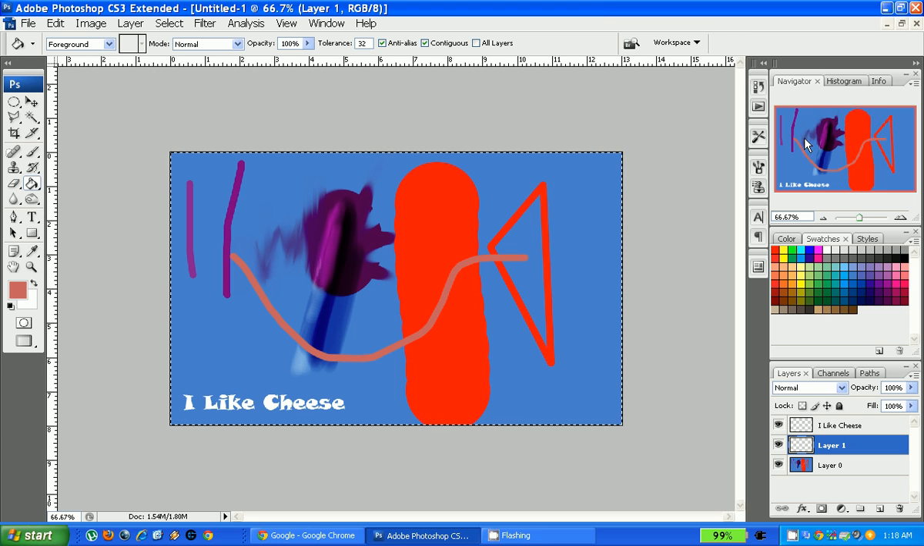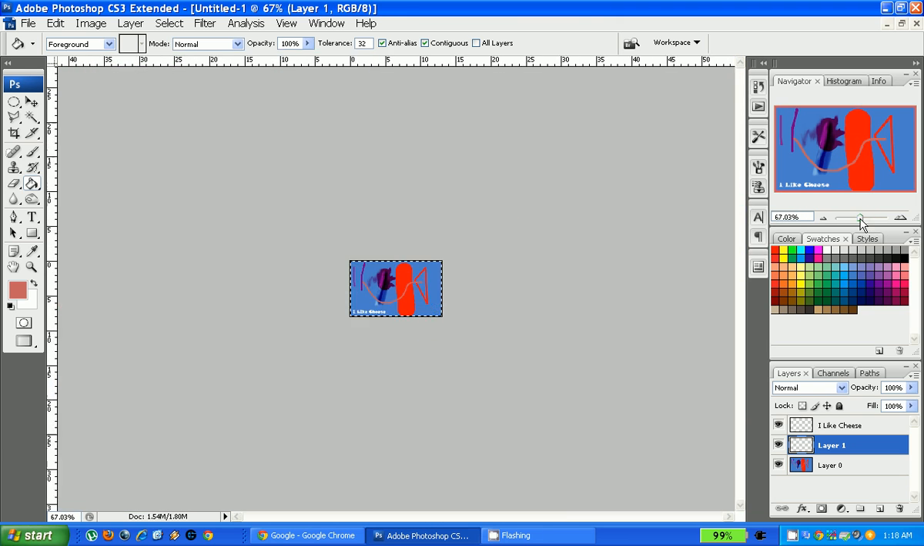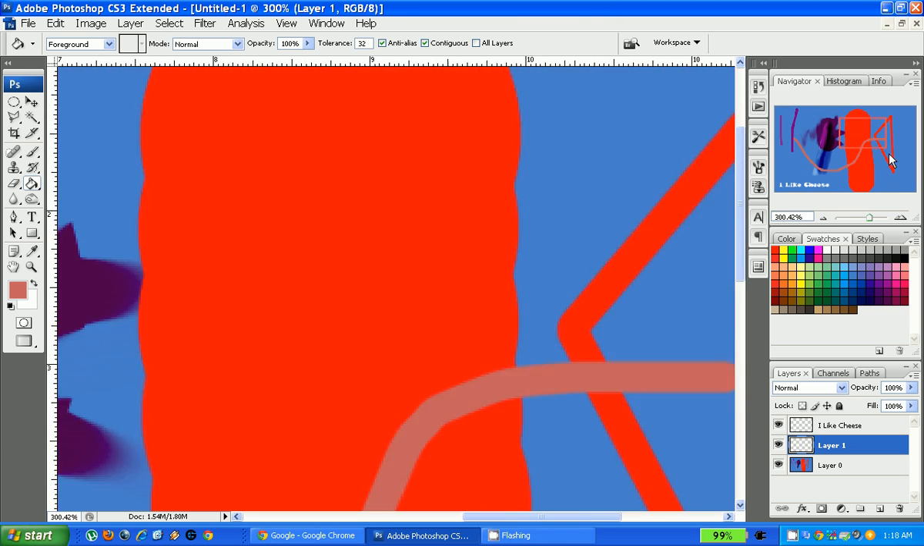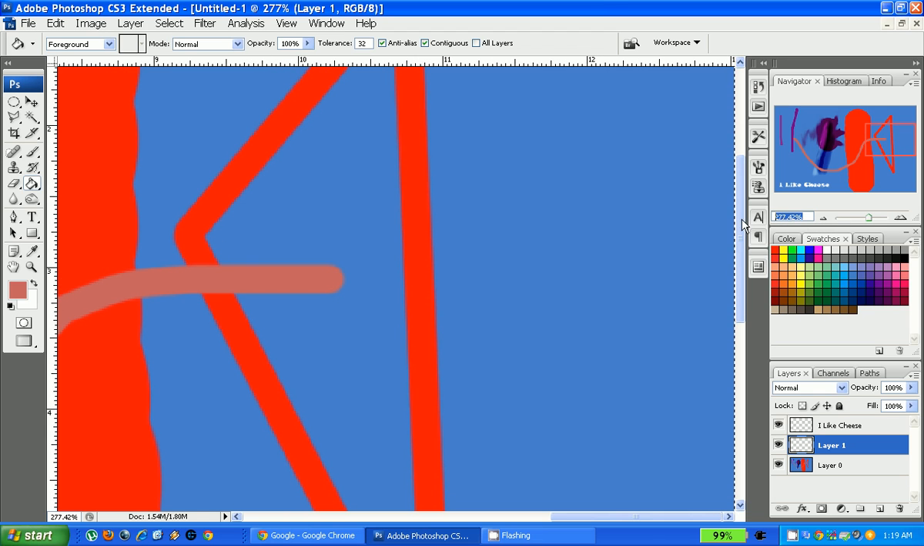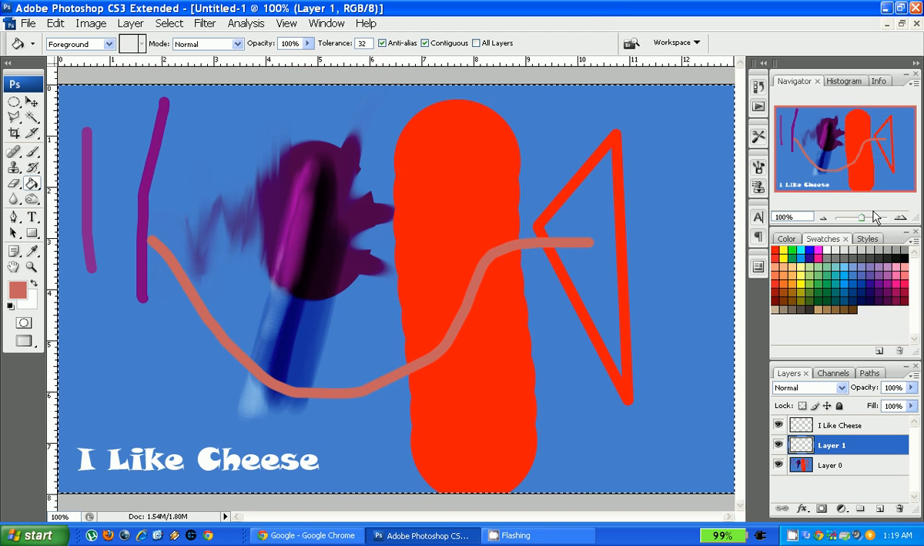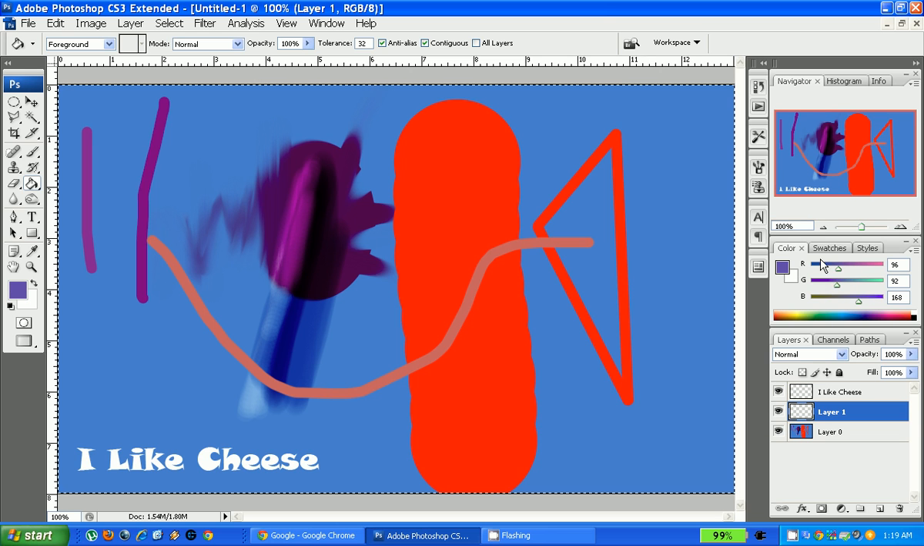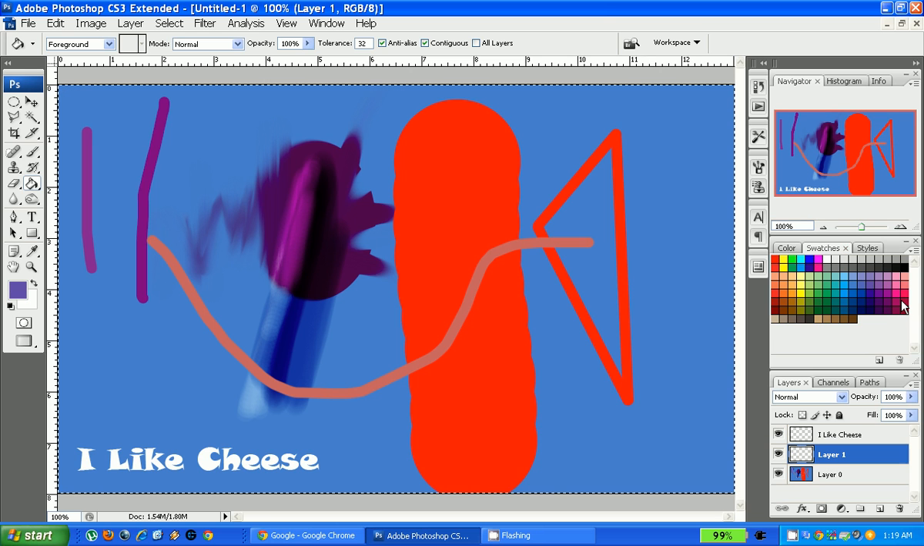On the right hand side we have our navigator, which you've seen me playing with. You can manually zoom in with that little thing and pan it around. Or you can even change it, hit enter. Or boom, now it's at 100%. Below that we have our swatches with different colors, and then you have a color picker over here, which I don't really use because I prefer this.